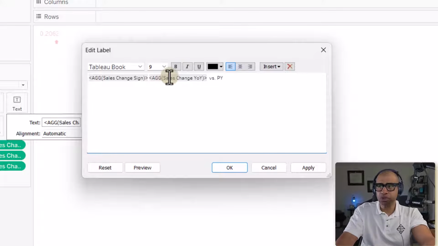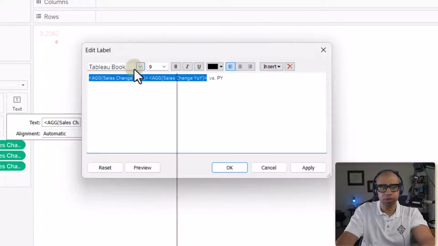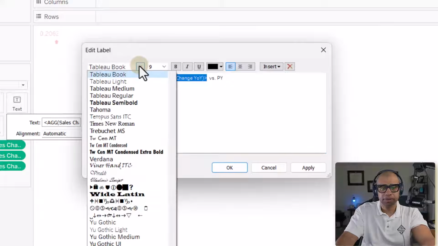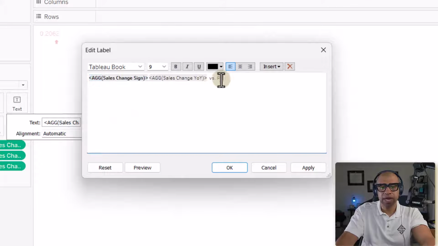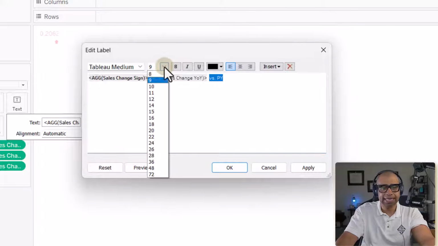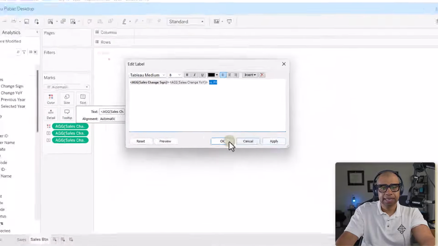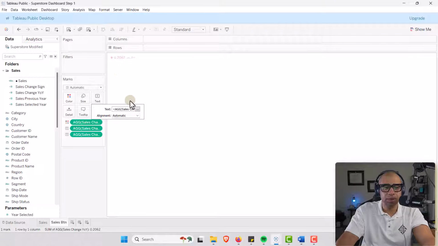So now on these first 2, let's make these Tableau semi-bold. Let's go in here, Tableau semi-bold. Great. Is this Tableau semi-bold? There we go, 9. And then let's make this like a Tableau medium 8. And say OK. So we end up with something like that.